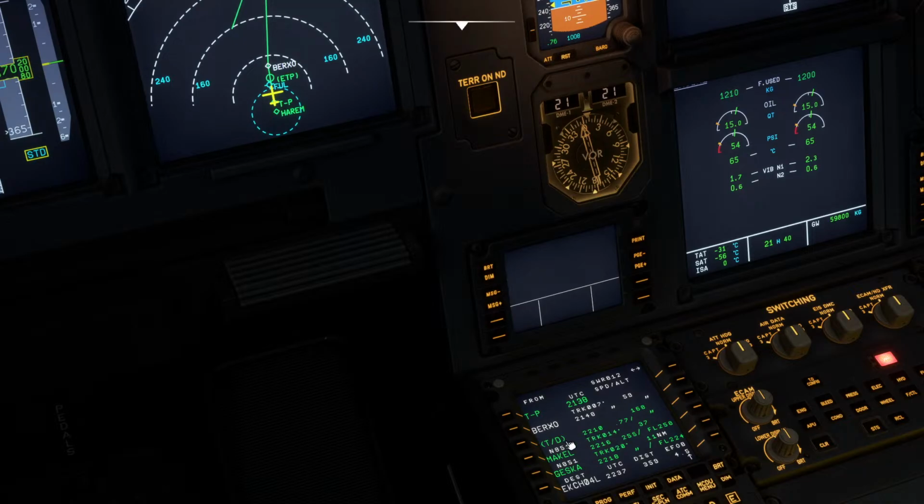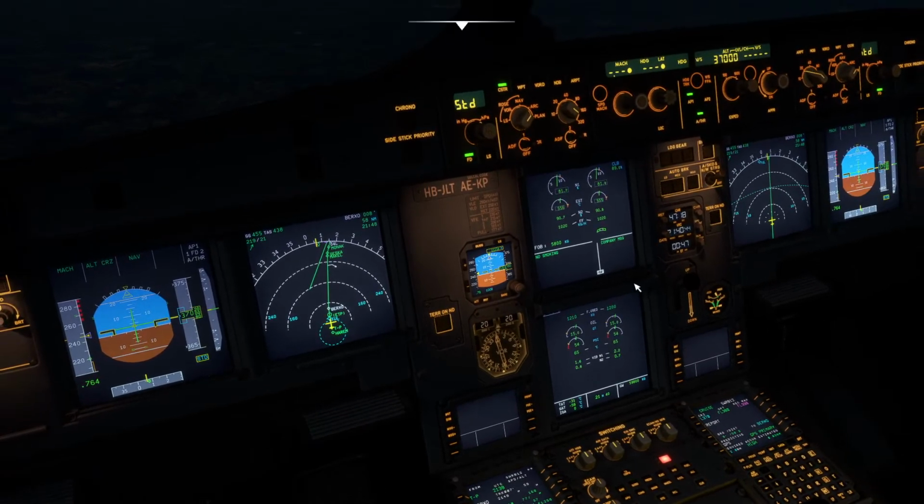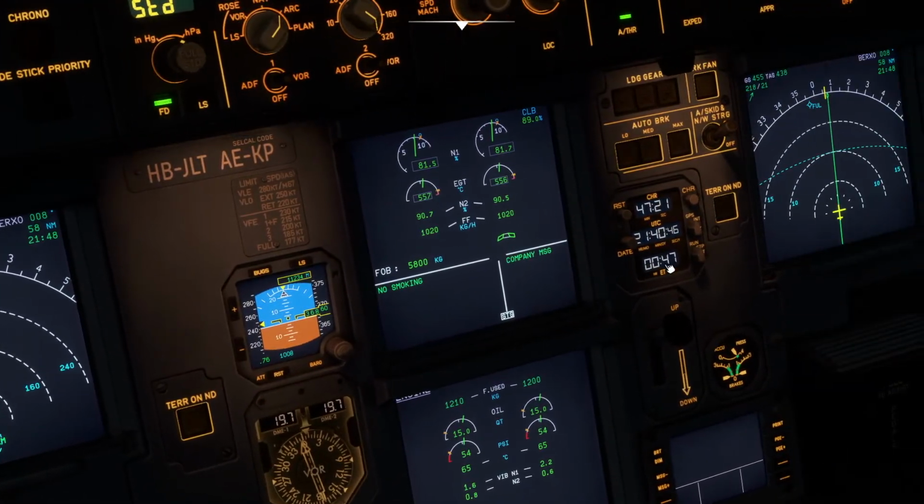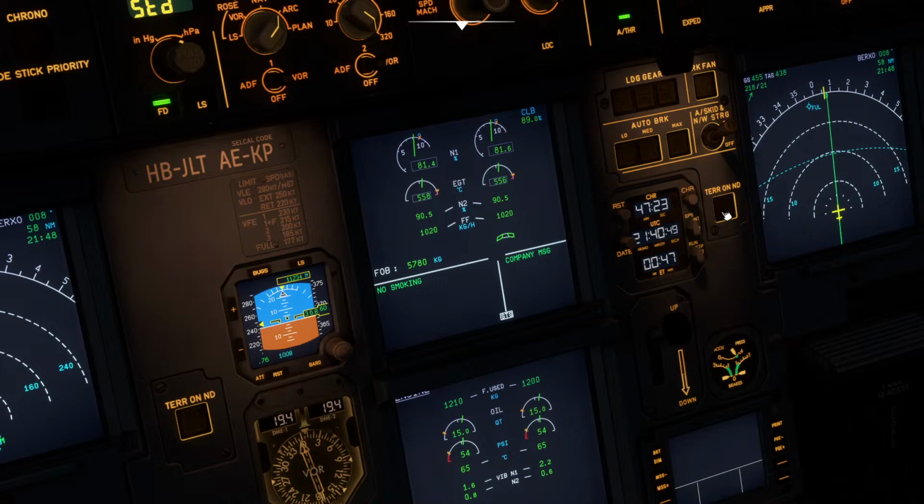Swiss 812, roger. So top of descent will be 2210. So that's actually in another 30 minutes.